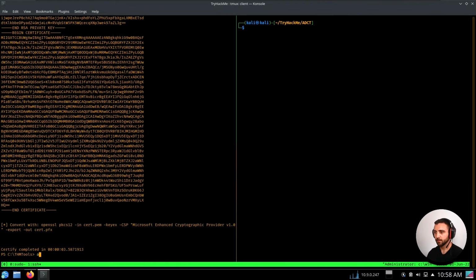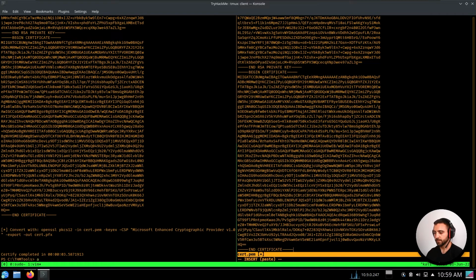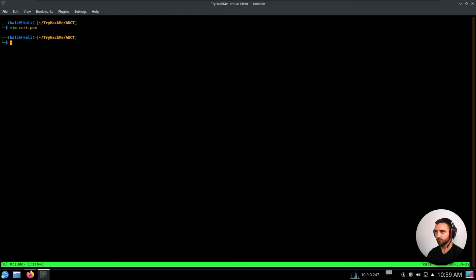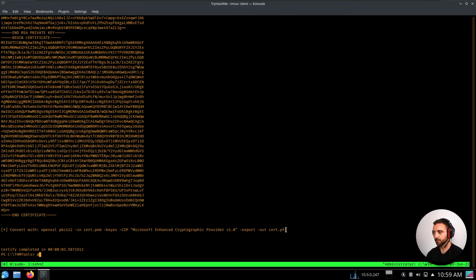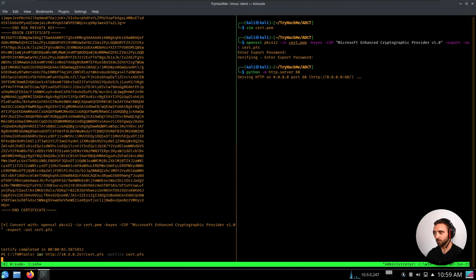All right. Now go here, vim serve.pem, set paste, insert, paste it in. Now let's convert it, not here, here. Copy the command, convert it, no password, and host a Python server. I'm gonna download it here, Invoke-WebRequest http://10.9.0.247/serve.pfx, and OutFile serve.pfx. All right.